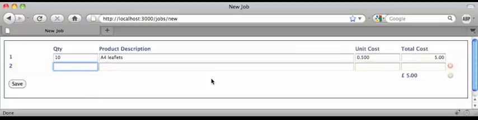Obviously, you're not going to be printing 10 at 50p each. It gives you the total cost there, and then it creates a new line. And that's simply by pressing the tab key. The tab can always be used to move from quantity to product description to unit cost, and then to a new line. I'll show you how to change the total cost in a second. For now, let's create a new order.